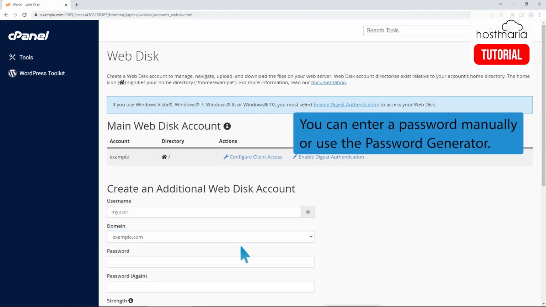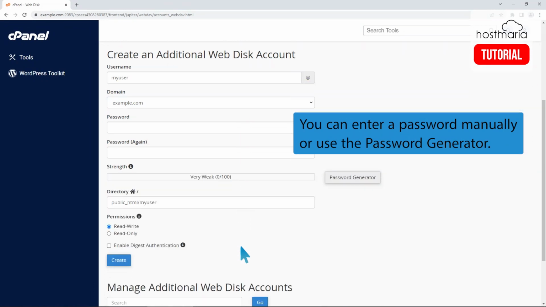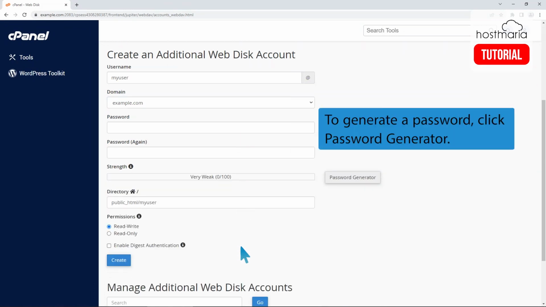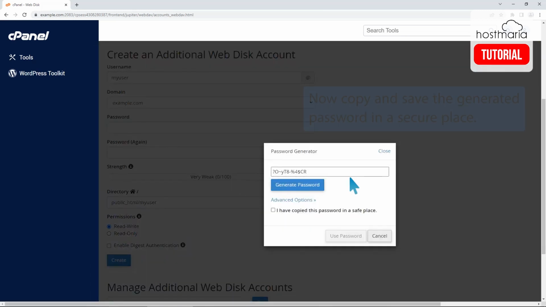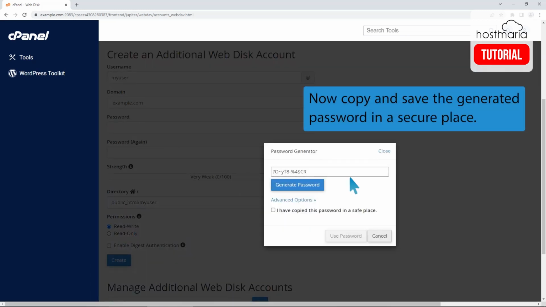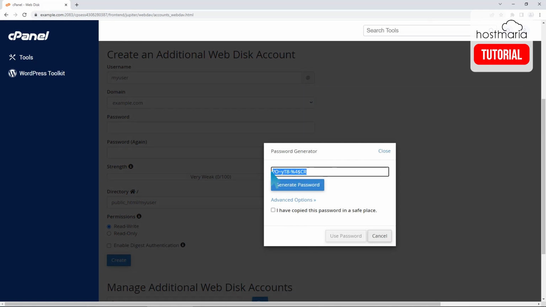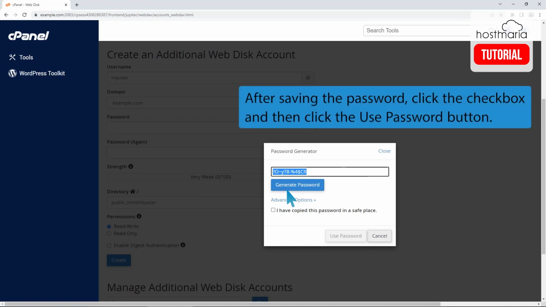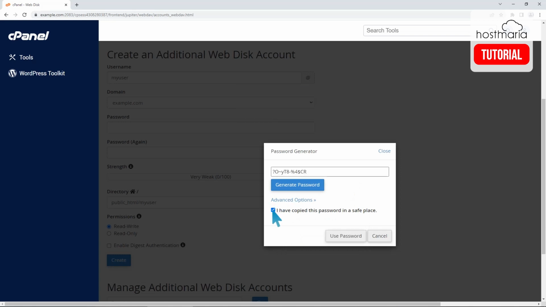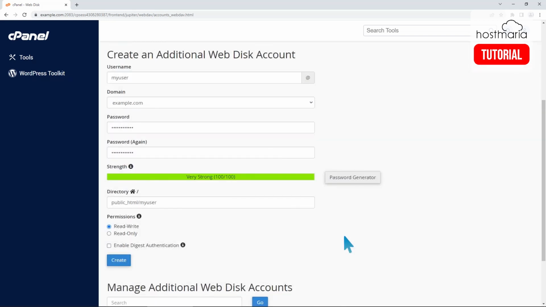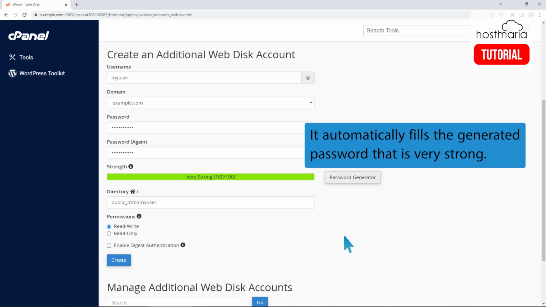You can enter a password manually or use the password generator. To generate a password, click Password Generator. Now copy and save the generated password in a secure place. After saving the password, click the checkbox and then click the Use Password button. It automatically fills the generated password that is very strong.